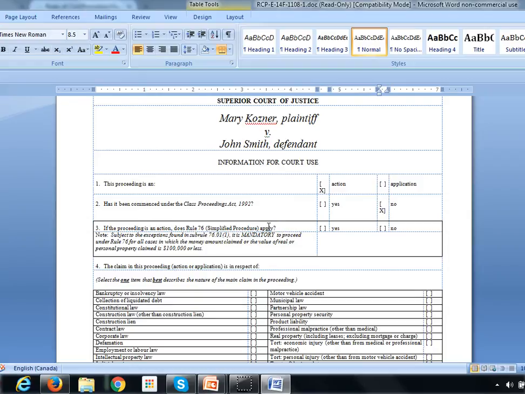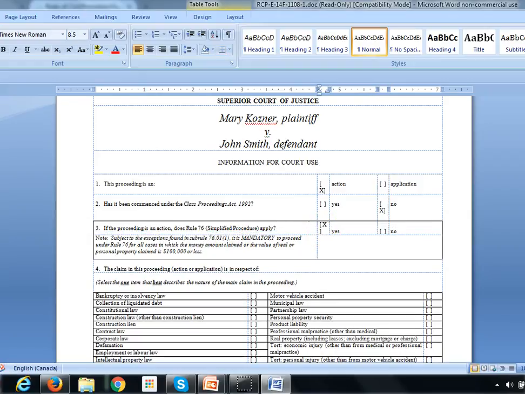We'll have a separate lecture on it, but briefly speaking, you can read here that subject to the exceptions found in Subrule 7.601 sub 1, it is mandatory to proceed under Rule 76 for all cases in which the money amount claimed or the value of real or personal property claimed is $100,000 or less. Mary is claiming $100,000, and so let's check this box because we want it to be commenced under the simplified rules under Rule 76.